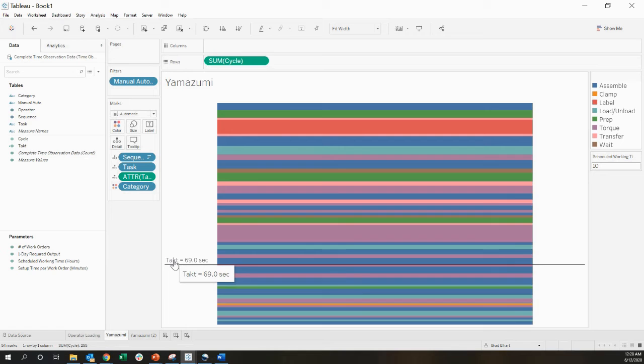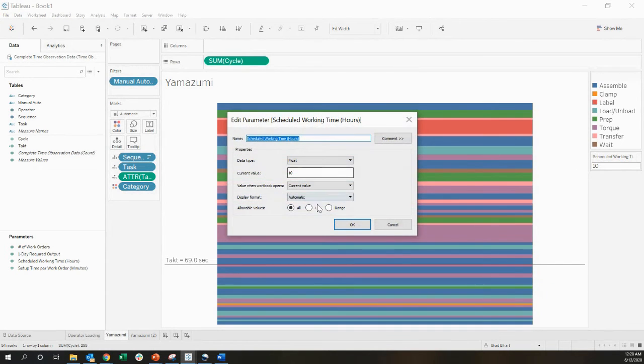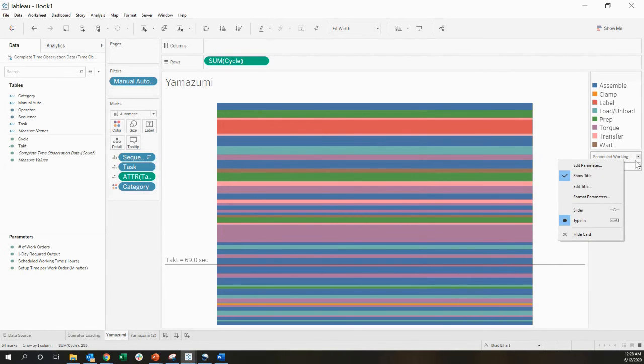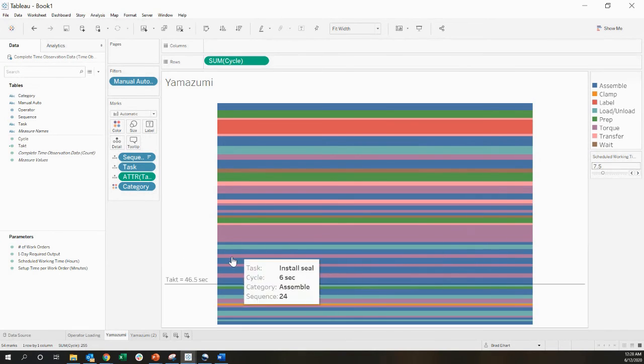To make this parameter adjustable with a slider, we first need to go in to edit the parameter and define a range. Let's say we could work a minimum of 4 hours and a maximum, if we added a second shift, of 16 hours. And let's do a step size of 0.5 so that we can adjust this for every half hour. Now, if I come back, I can now change this to a slider, and now I can adjust my parameter using the slider, and you'll notice that the takt line will recalculate and move.